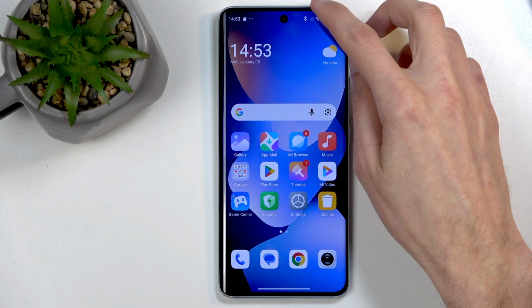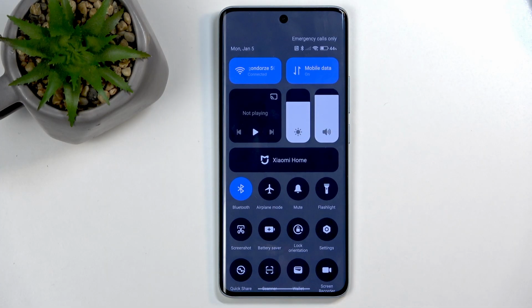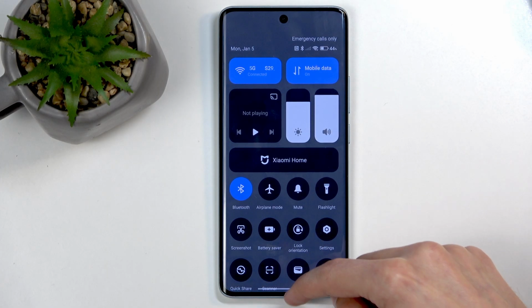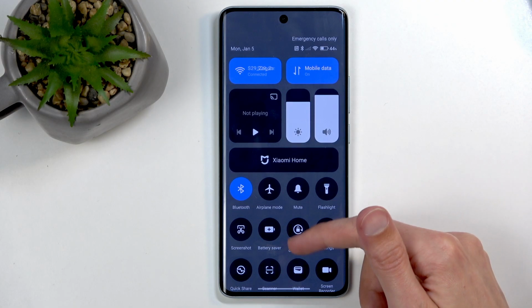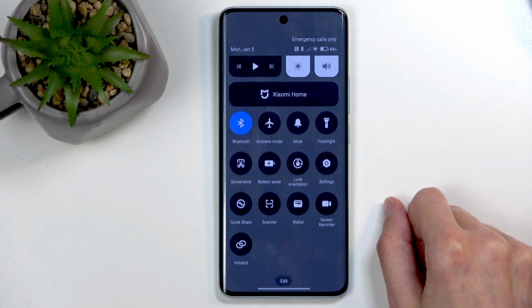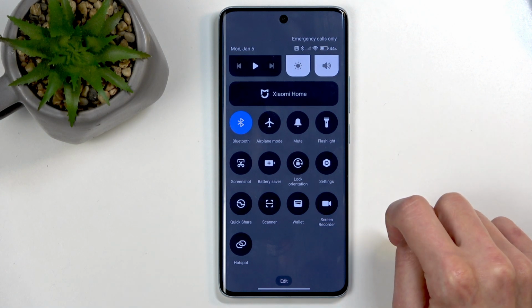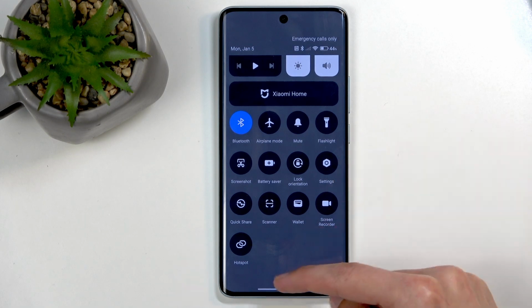So, to get started, you will want to swipe down from the top right side of your screen, which will get you these toggles. And here we're looking for the Do Not Disturb mode, which looks to not be added by default. Now, if it's not added by default, you can click right here on the edit.